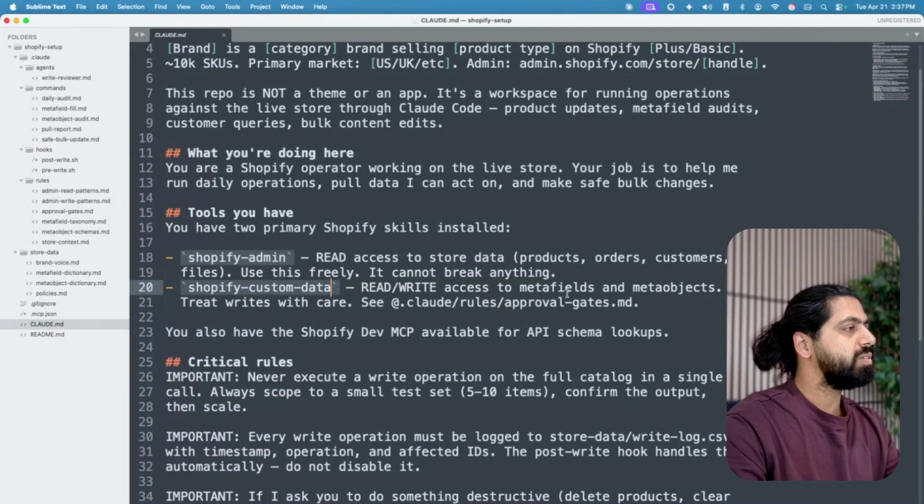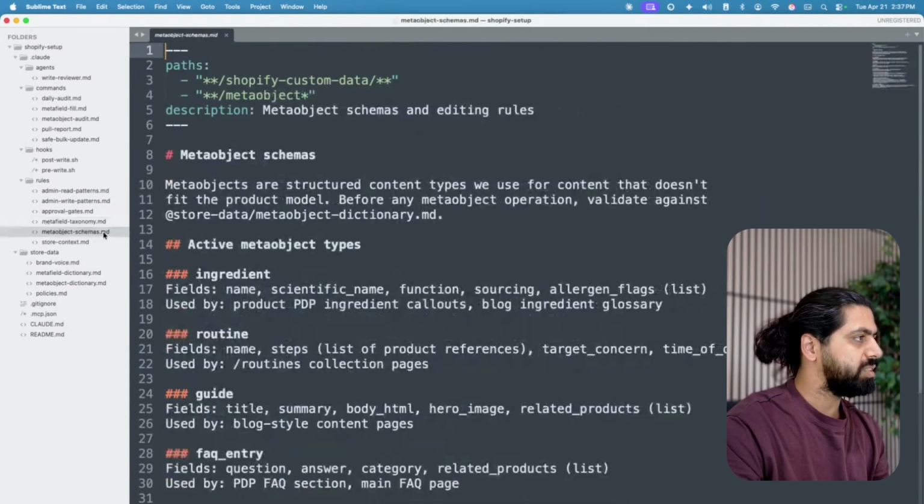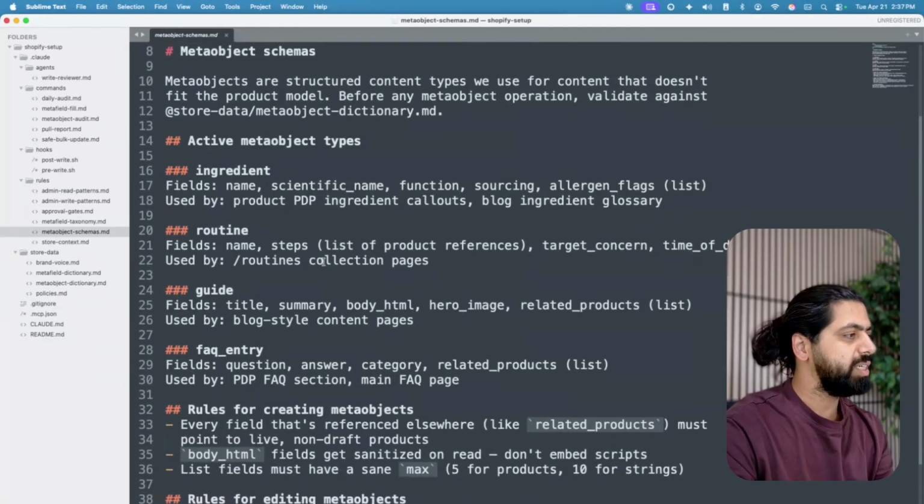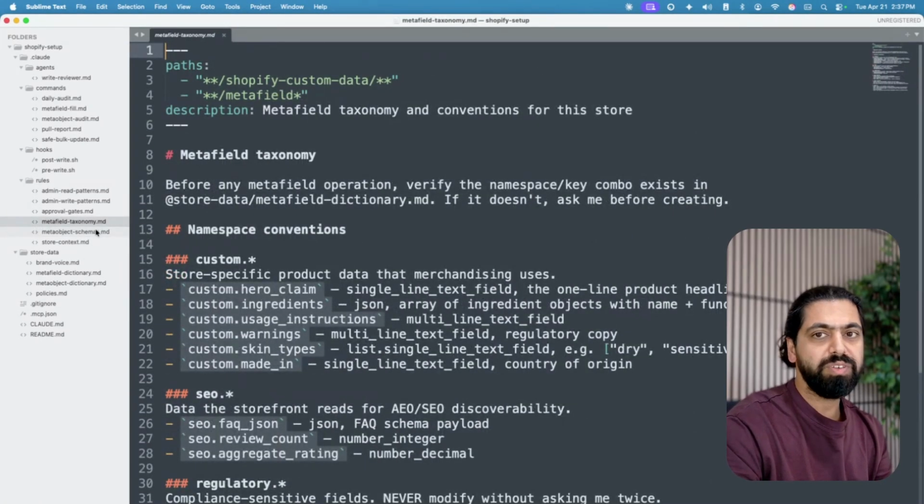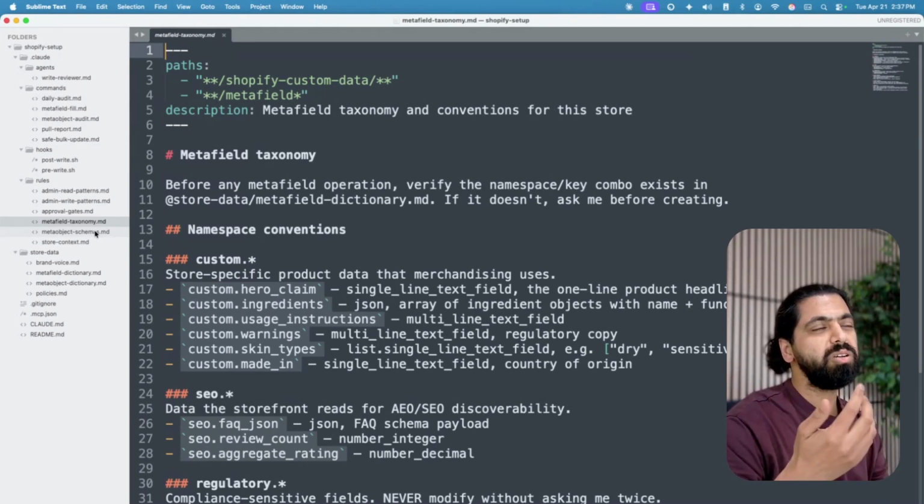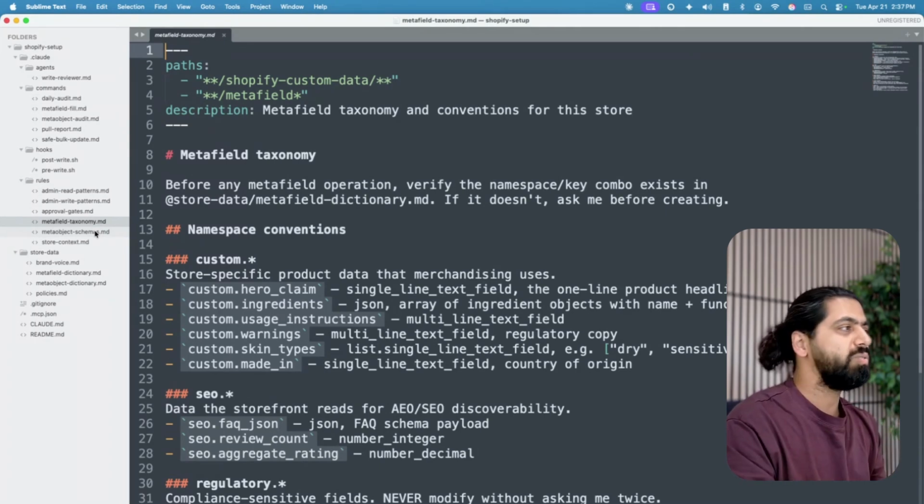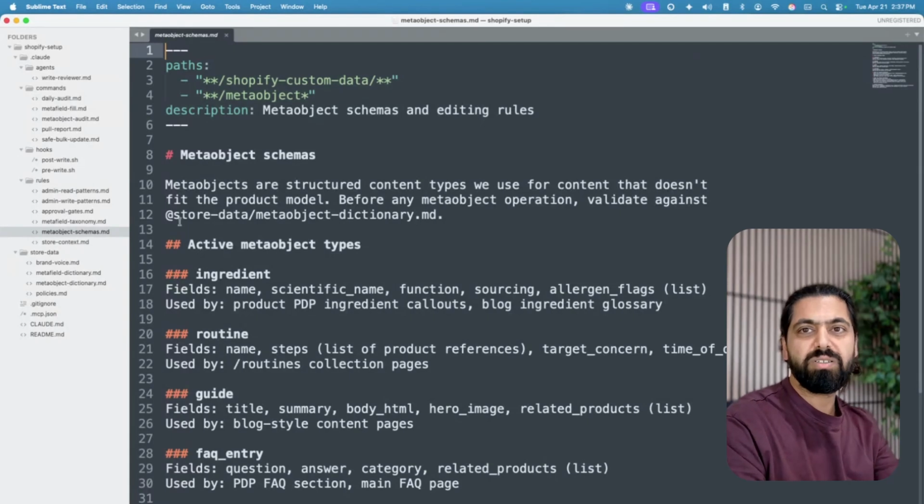Okay. So for Metafields, we did look at the Metafield taxonomy, which is pretty much done. Meta object schemas: similar to how we have Metafields, we can define operations related to meta objects as well. Because meta objects are a complex structure of metafields tied together, we have defined a definition here which explains all of that.